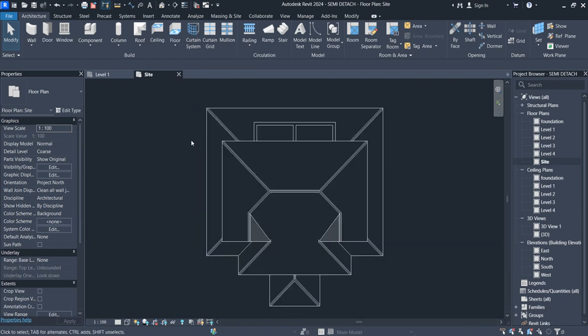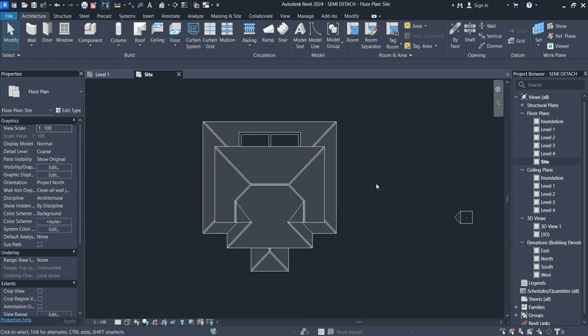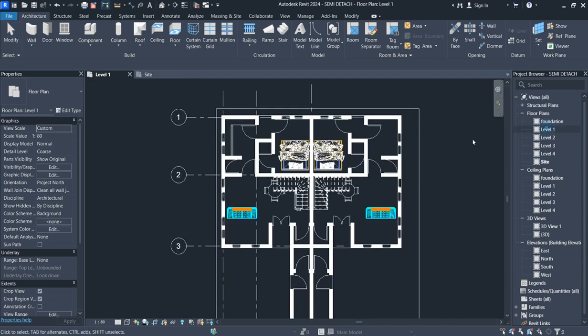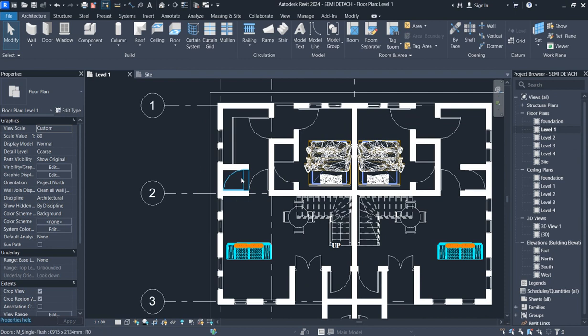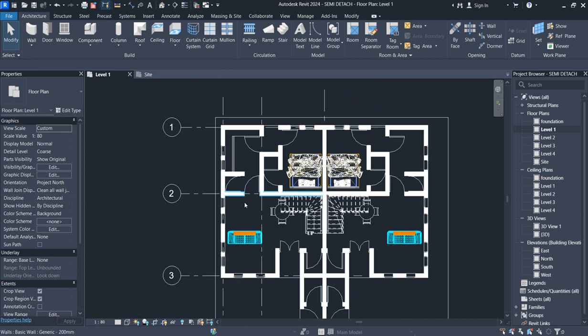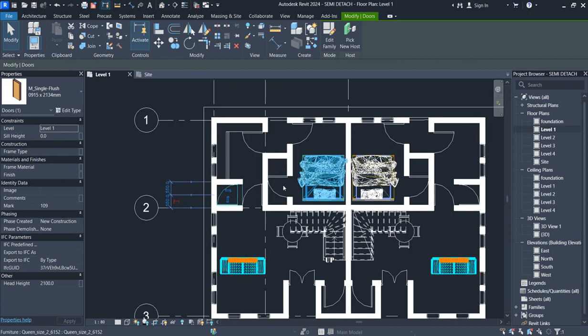Now, in the last one, we were able to fine-tune and work around the roof. So in this particular tutorial, we want to work on the annotation of the whole building plan. First, we want to look at the door, the size of the door for all the service rooms.